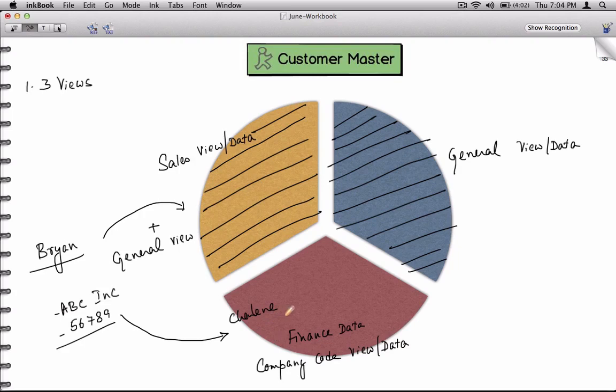So Charlene, being the finance user, is going to take this customer and extend. It will be the same customer. Remember, it's not a different customer. All the 3 pieces here, the sales view, general view, finance view, are all pieces of the same customer, 56789 in this case. So Charlene is going to extend ABC Incorporated 56789 customer number to create the financial view. All right, so she's going to create the financial part of it.